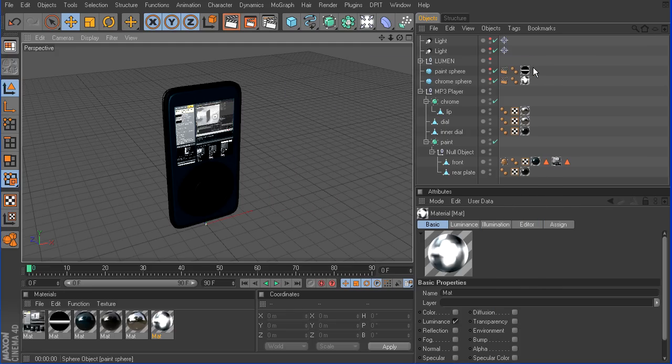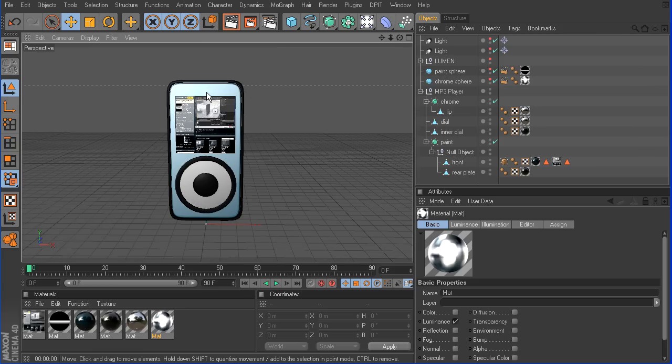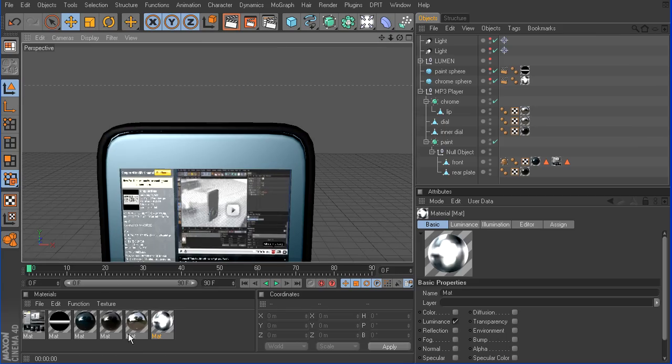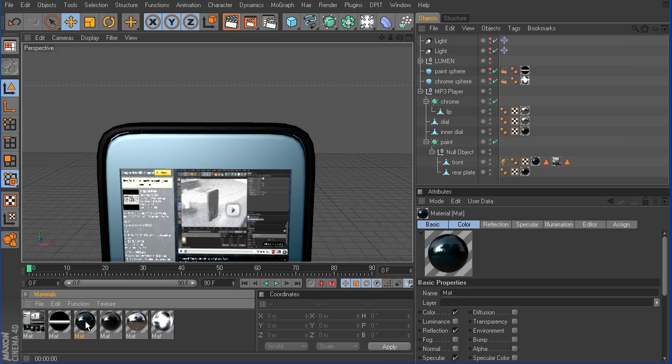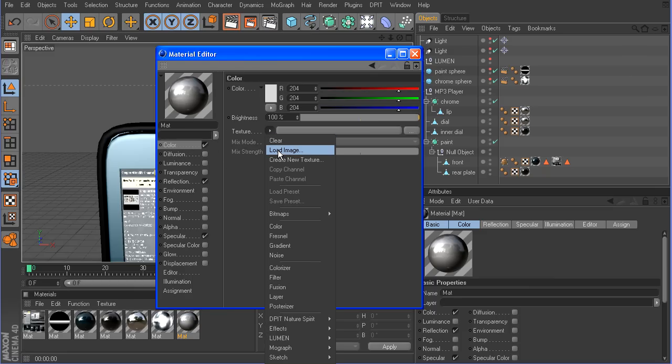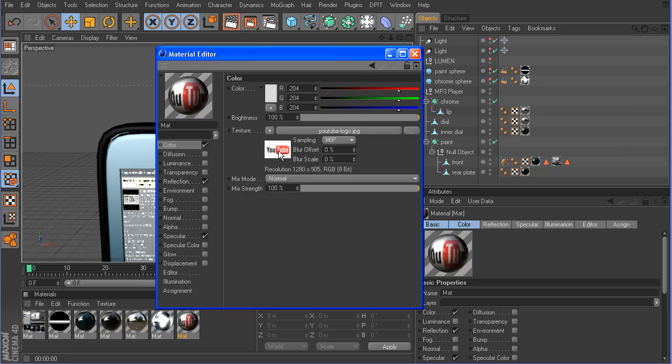All right, so now since we've done that, what we're going to do is apply the YouTube label up here to the top. So in order to do that, I'm going to take the material that's already on here, which is the blue. I'm going to control-click and drag over to duplicate it. Double click on it. Going to go to the color channel. I'm just going to clear that blue out. I'm going to go to load image, and I'm going to load up the YouTube image that I grabbed off of the web. Okay, now I have that loaded.